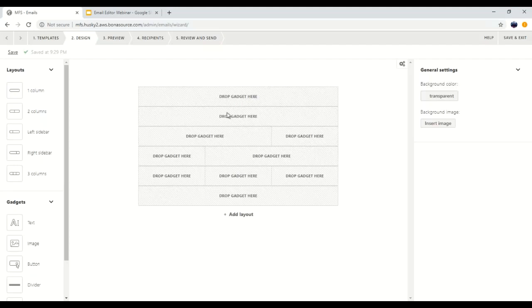Everywhere it says drop gadget here is where we'll insert our content when we actually start putting that into our email. But on a general level, this is basically the design and the template of the email that's going to be displayed and what we will be working with. We can use these big areas here on the sidebars, maybe to put in content. We can put a button here, and really the sky is the limit when it comes to your imagination.